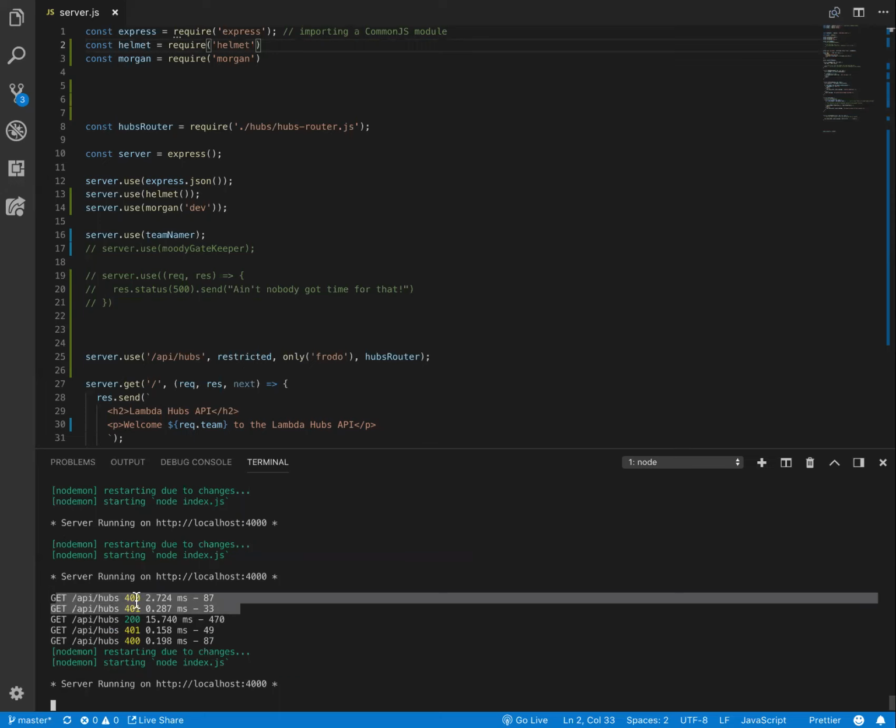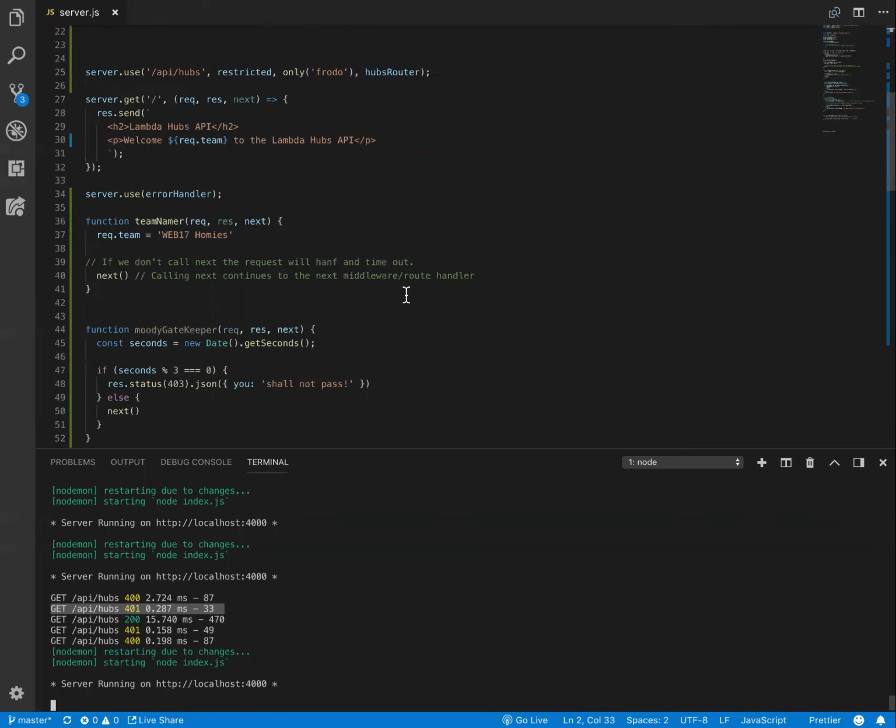So if you see, we have the yellow. Green means it went through. Yellow means either we don't have an authorization, we don't have the password, or if we're trying to post something, we don't have the right keys in that post. Red will be if we messed up in our code.